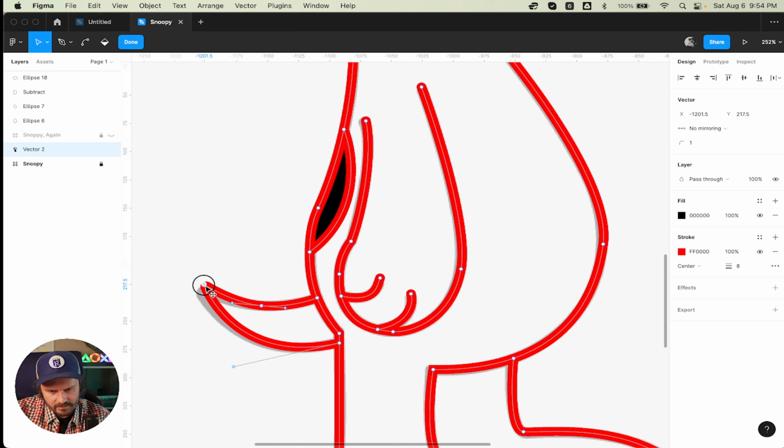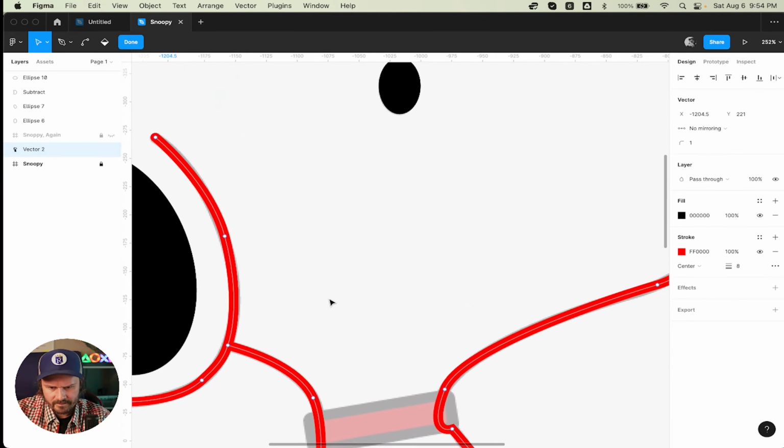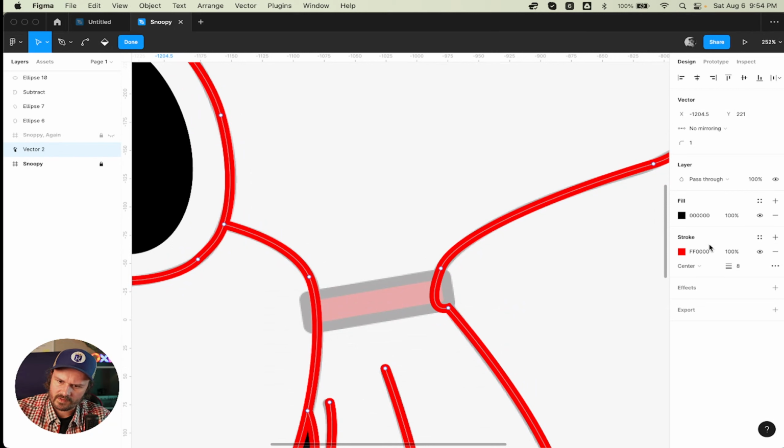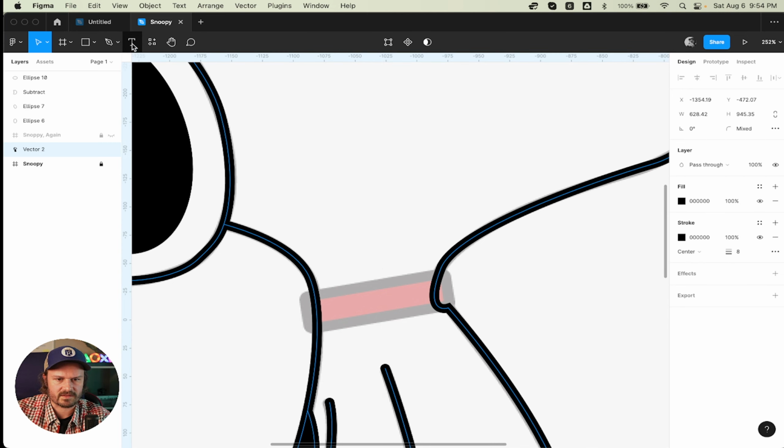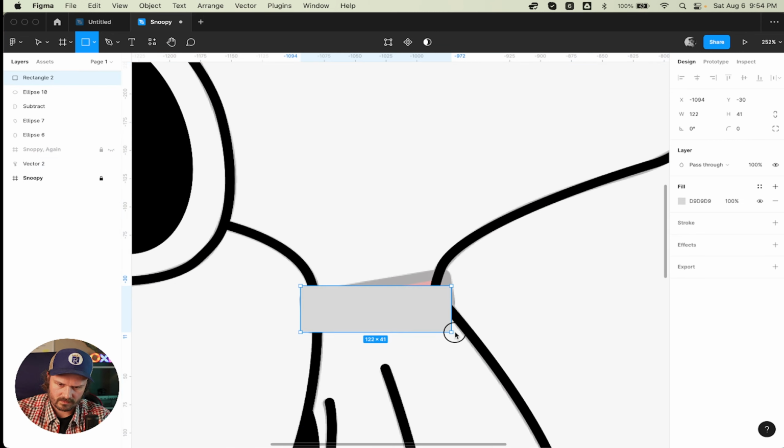That tail could be a bit more like that. Okay, and then let's go ahead and change this stroke to black. The last thing I need to do is work on the collar, so I will select my rectangle tool by pressing R. Well, no, sorry, I'm in edit object mode, so let's press done. Now press R to select the rectangle shape tool, and I need to create a rectangle for Snoopy's collar.